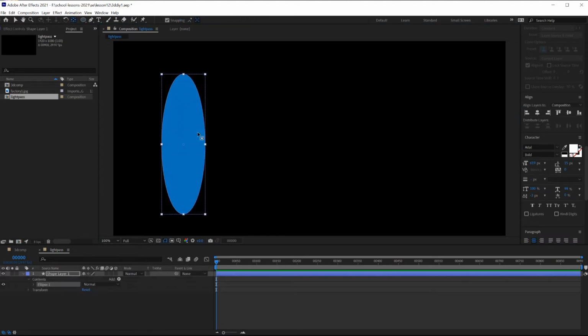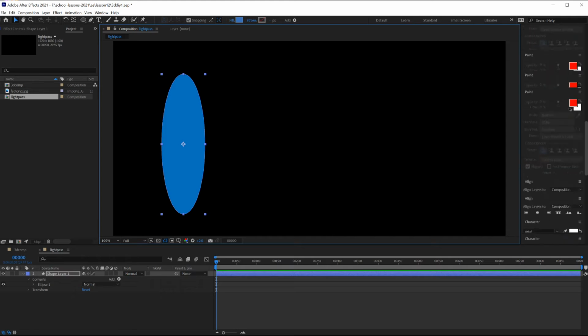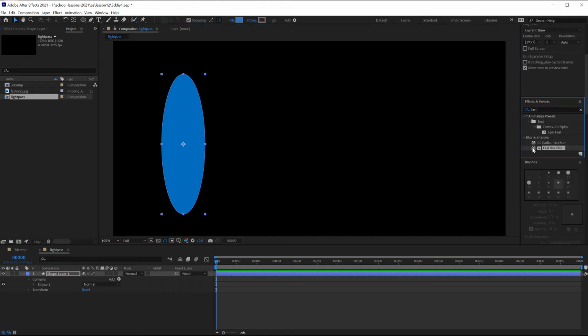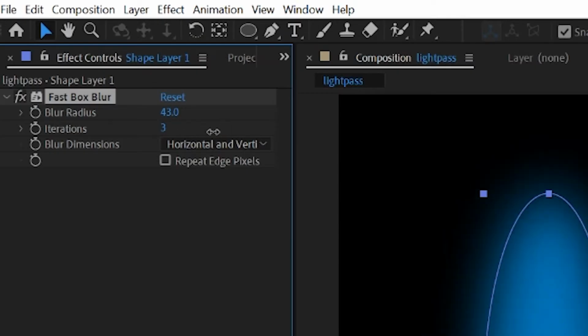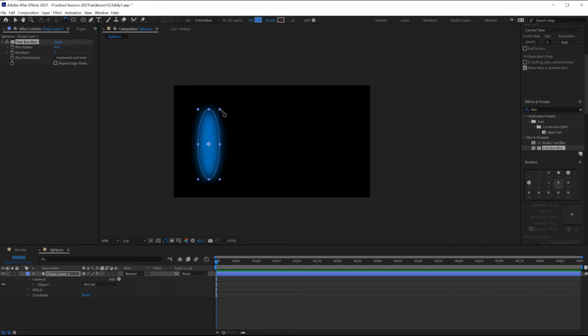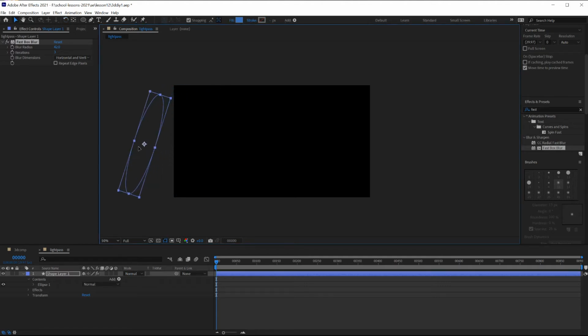Create an object, such as an oval. Going to move the pivot point of the oval right to the center of it. Picking up the Move tool again, applying a Fast Box Blur to this, just to soften this up as a light pass. Rotating might be fun. Rotating that. Increase its size. Start it over here.